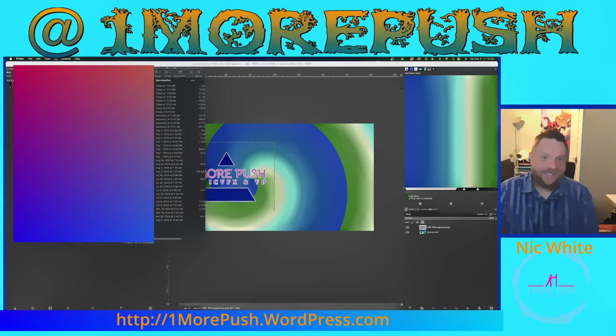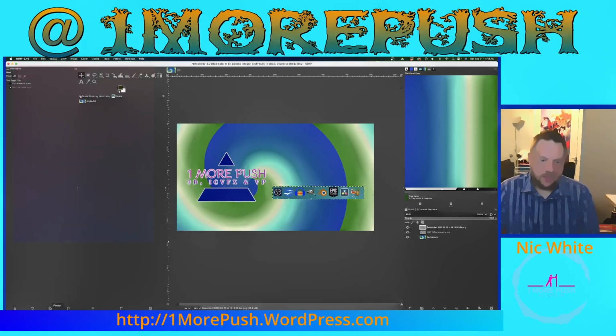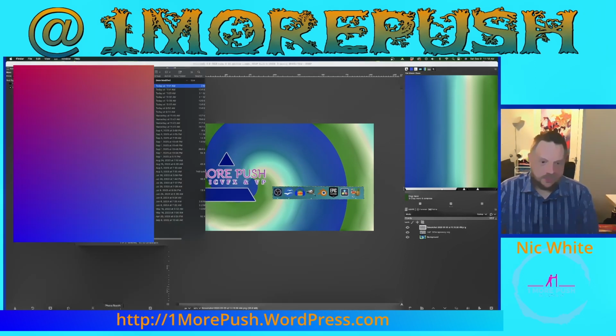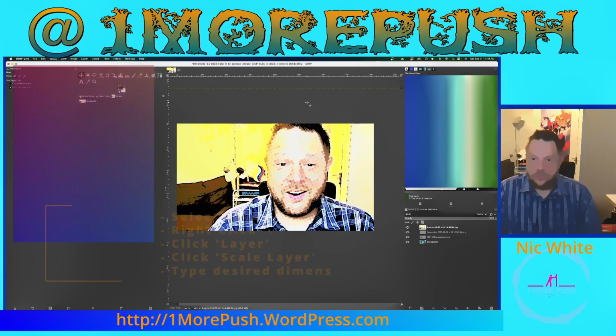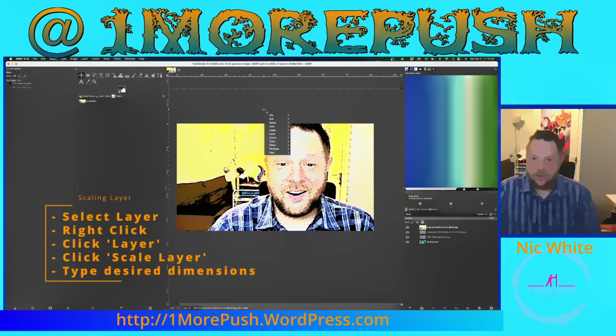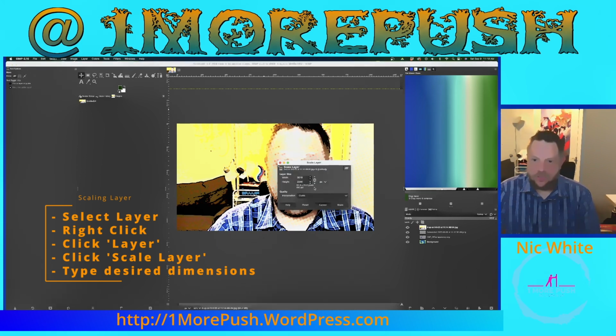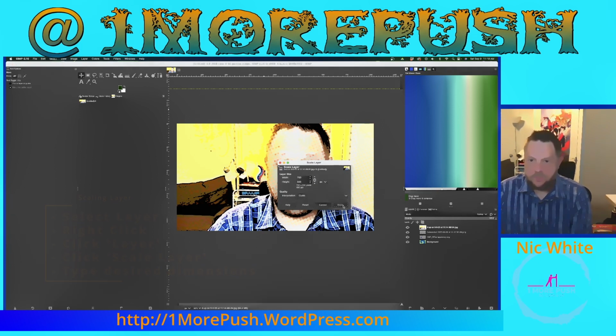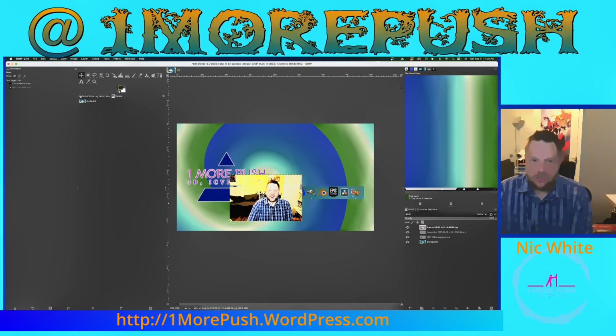Let's bring in the images that we just captured. So we'll go to the desktop, pull in the screenshot with my favorite freeware, and finally the images of me that I took inside of my Photo Booth. To scale this, we can right click our layer, go to layer, scale layer, and type in, let's say, 750 pixels wide. Click scale, and there it is.